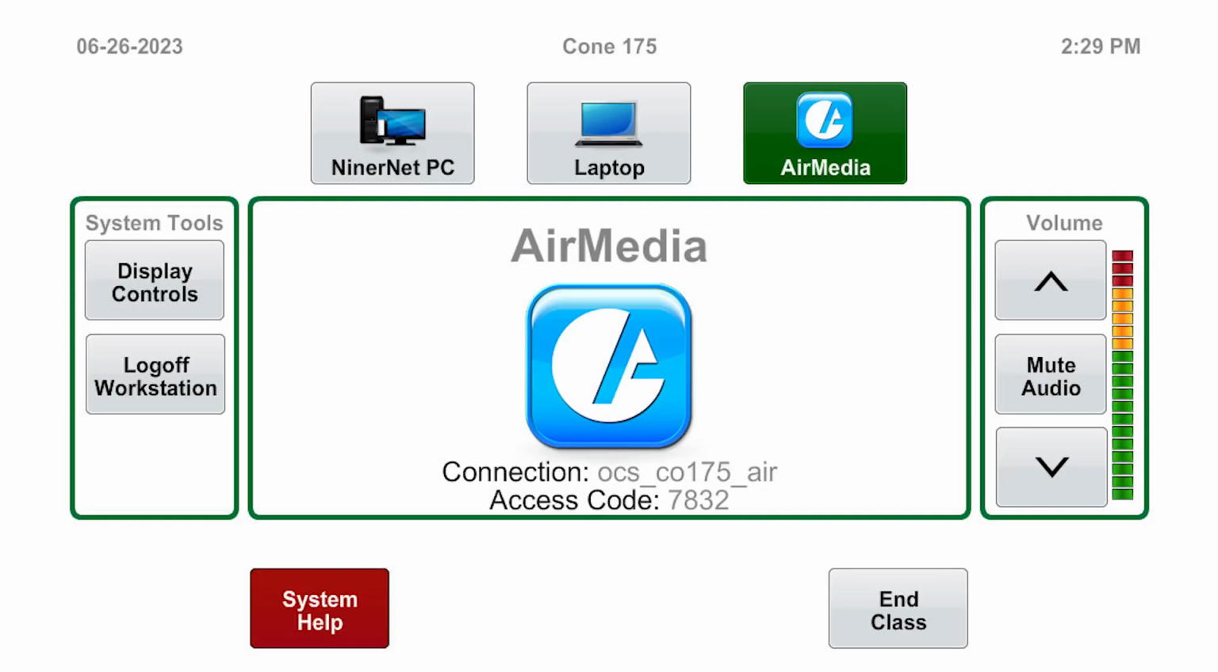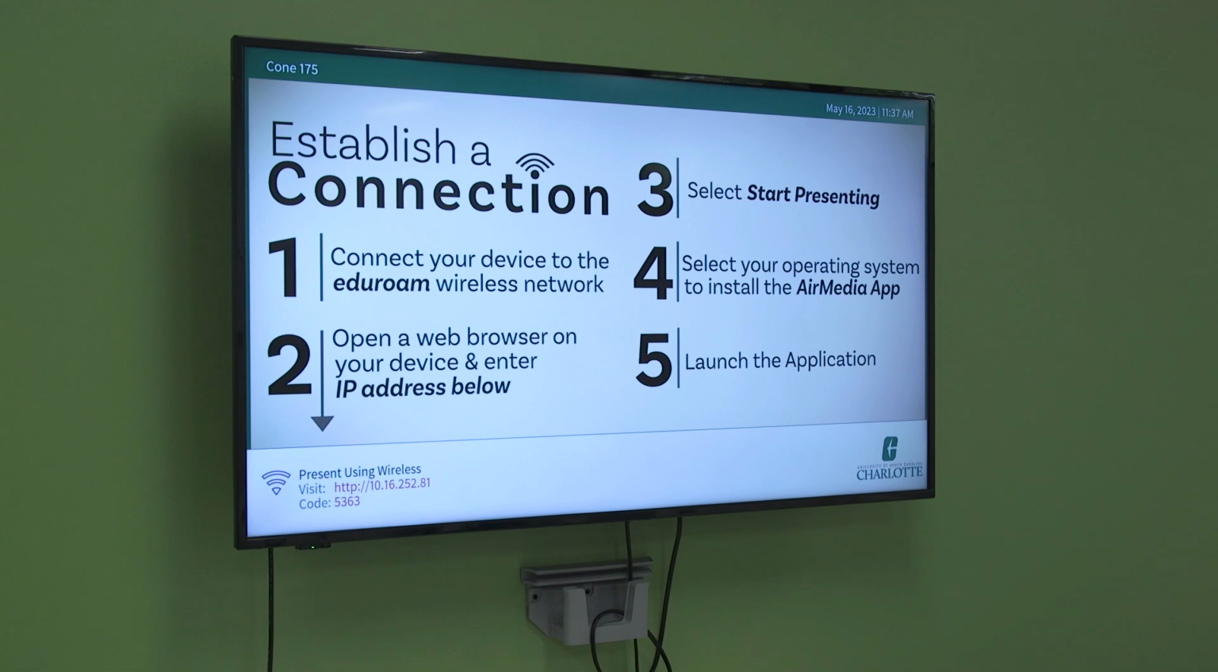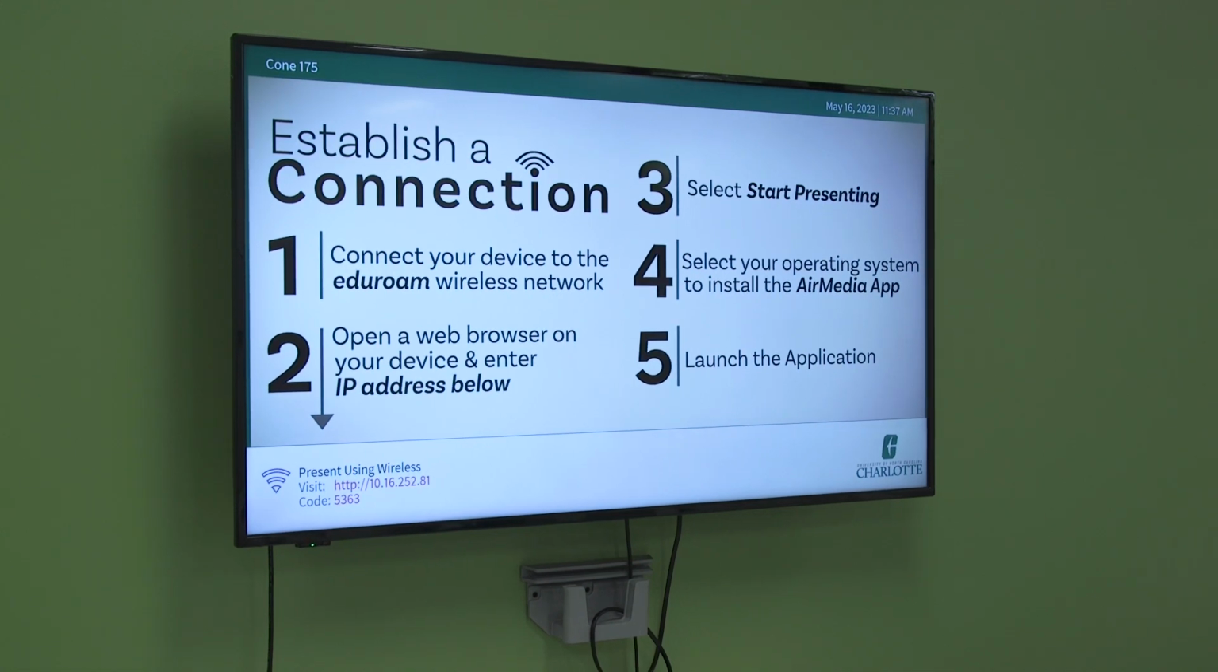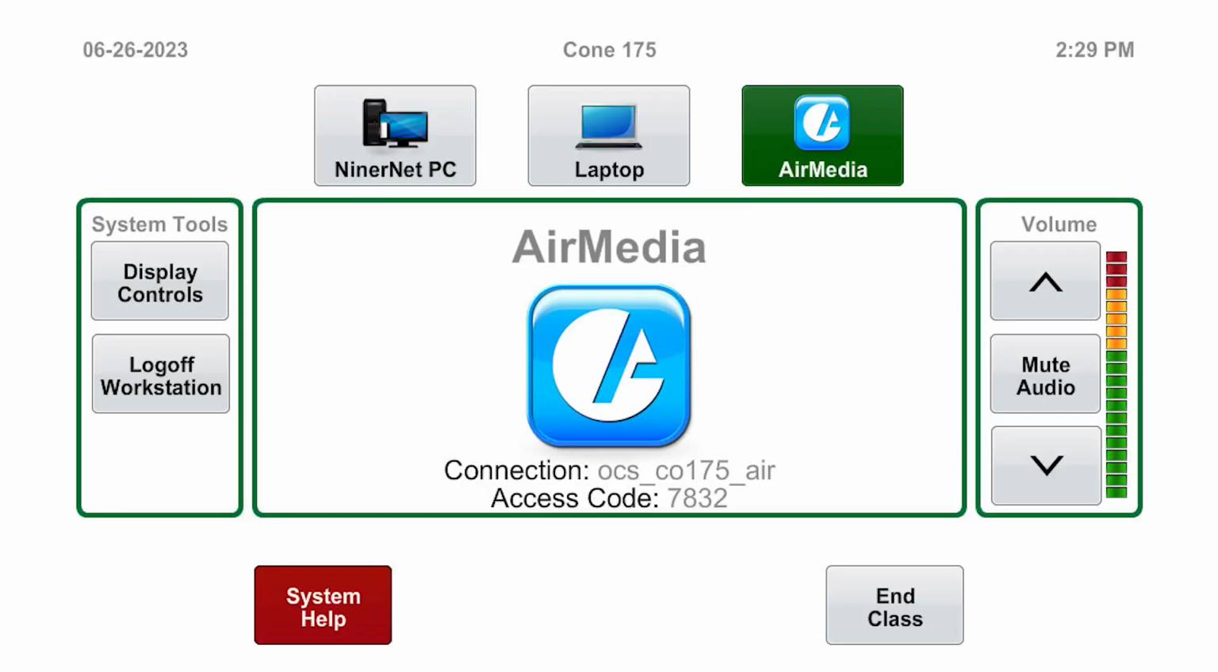Last is AirMedia. This is used to allow the instructor or students to mirror a separate device on all displays around the room. Once you click this button, the control panel and displays will show individual IP addresses and codes that you can use to access this feature. If you would like to use AirMedia to project onto all the screens at once, connect using the information on the control panel.